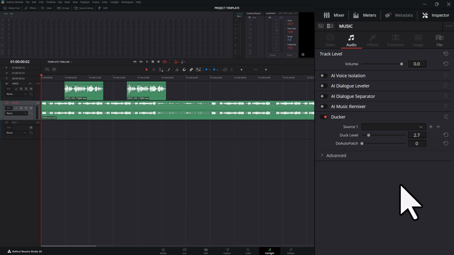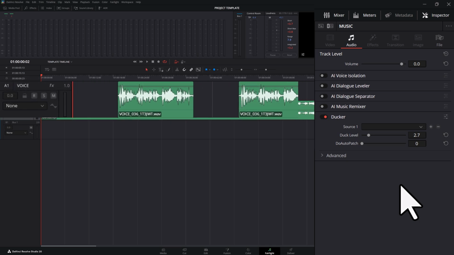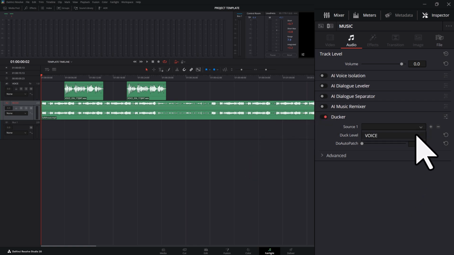Now, we need to tell the ducker what track we want the music to duck. In this case, we want the music to duck the track that we're speaking on, and that is the voice track. So, click Source and select Voice. So, how much do we want the music to lower or duck when we're speaking? Let's adjust the duck level to 18 dB. This way, the volume will be noticeably lower when you start speaking.